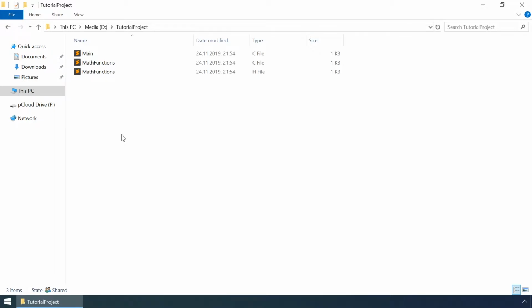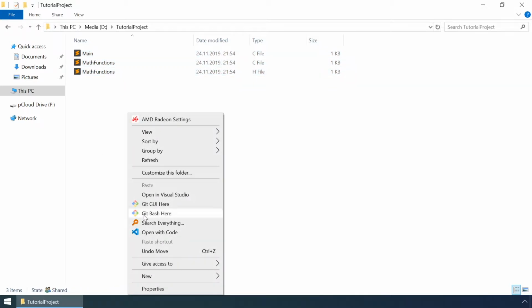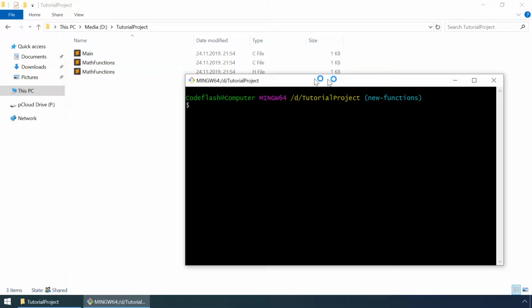Hi, in this video I'll explain Gitk, a built-in Git repository browser. So let's get started by opening Gitk. Beforehand I prepared a very simple project that we can use. So let's open Git bash in our project.